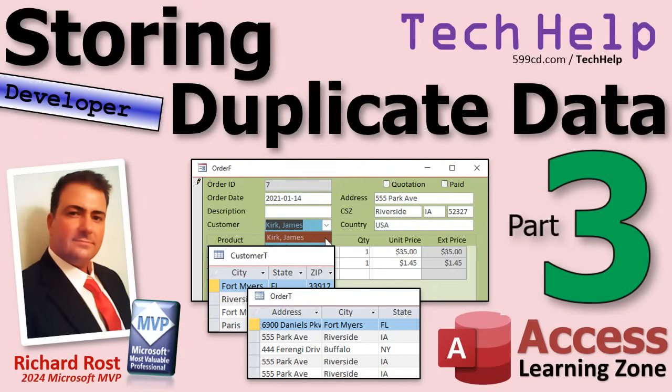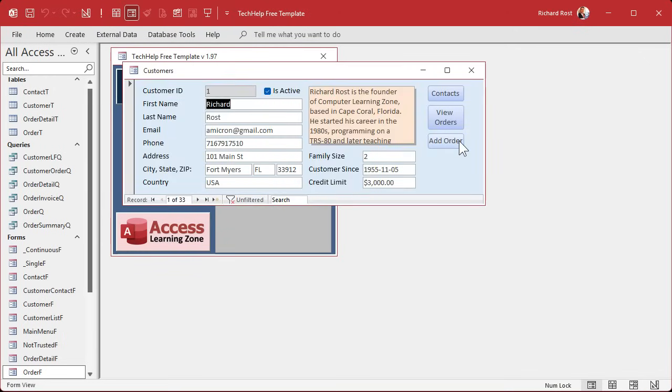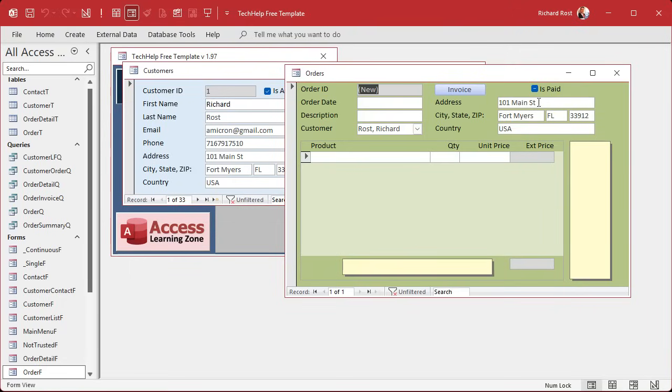Today's part three of my storing duplicate data series. If you haven't watched parts one and two, go watch those and then come on back. All right, so we figured out how we can add an order from the customer form and have this data put in there automatically for us, right?